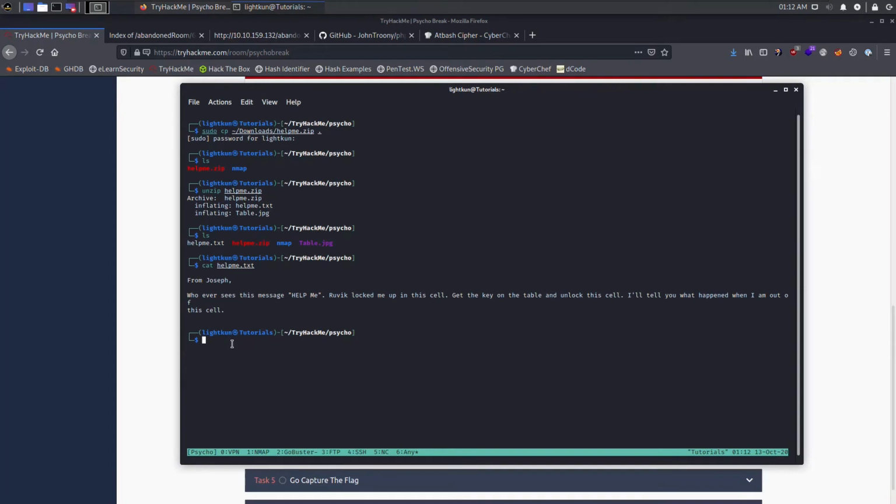So the first thing that we're gonna do here is check if the table.jpg is actually a JPEG file. You can do that by typing file and then the file that you wanted to check. It says here that the table.jpg is actually a zipped file. So it's not actually a JPEG file, but a zip file. So again, to unzip it, just do unzip table.jpg.